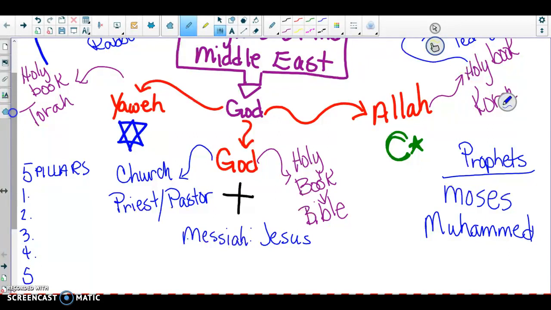Why don't we make another branch off of the main topic, Ms. K? Mm-hmm. Because each religion has different groups, so we can branch down towards the bottom of the page for Christianity, Islam, and Judaism to talk about each one having different groups of people.